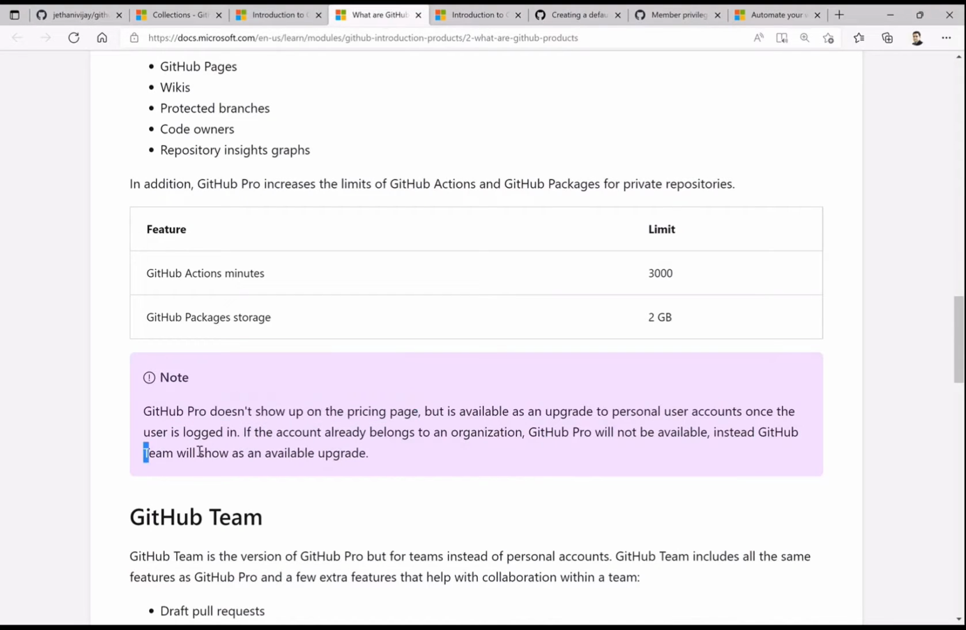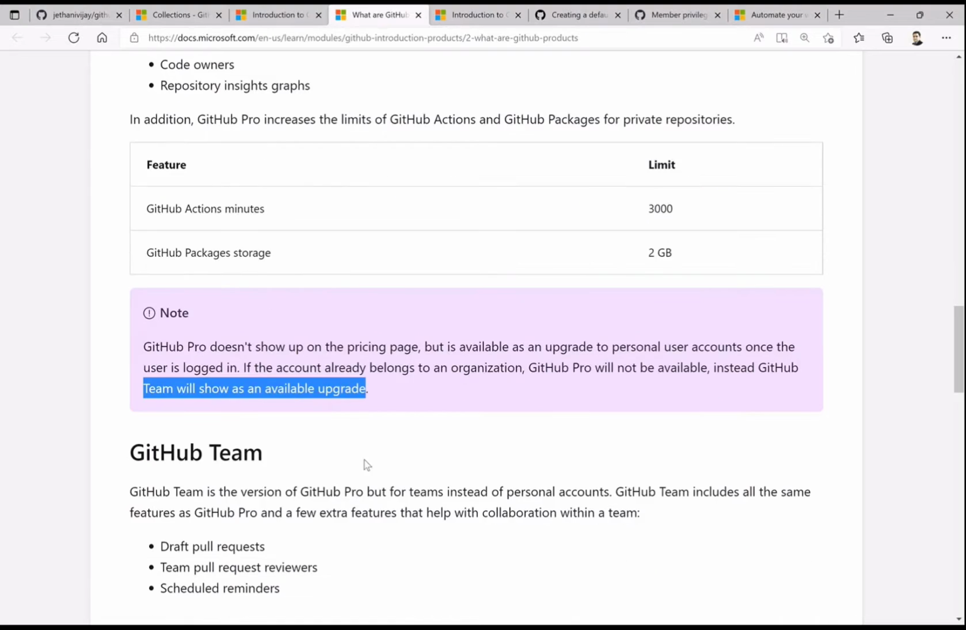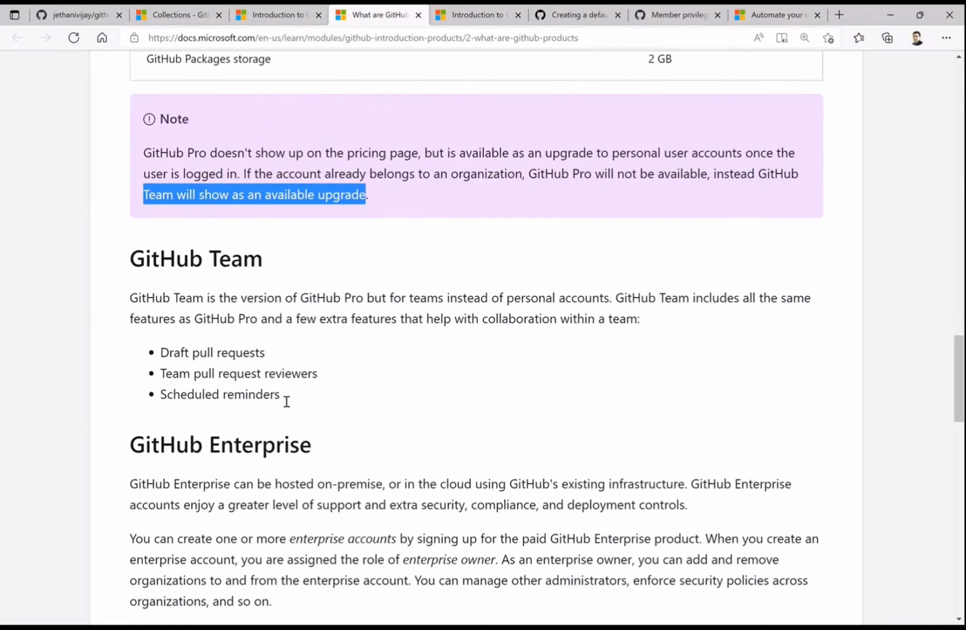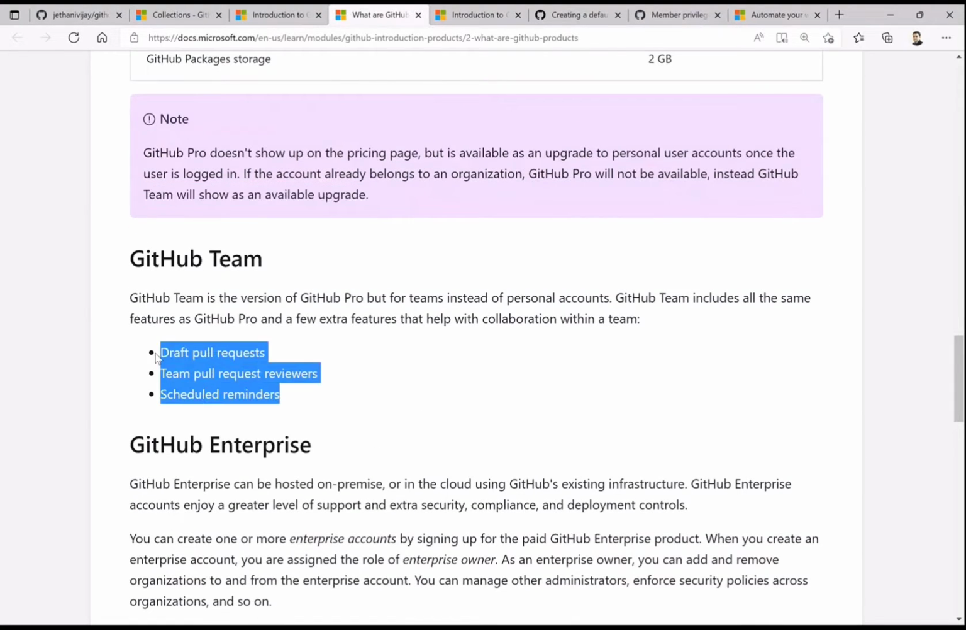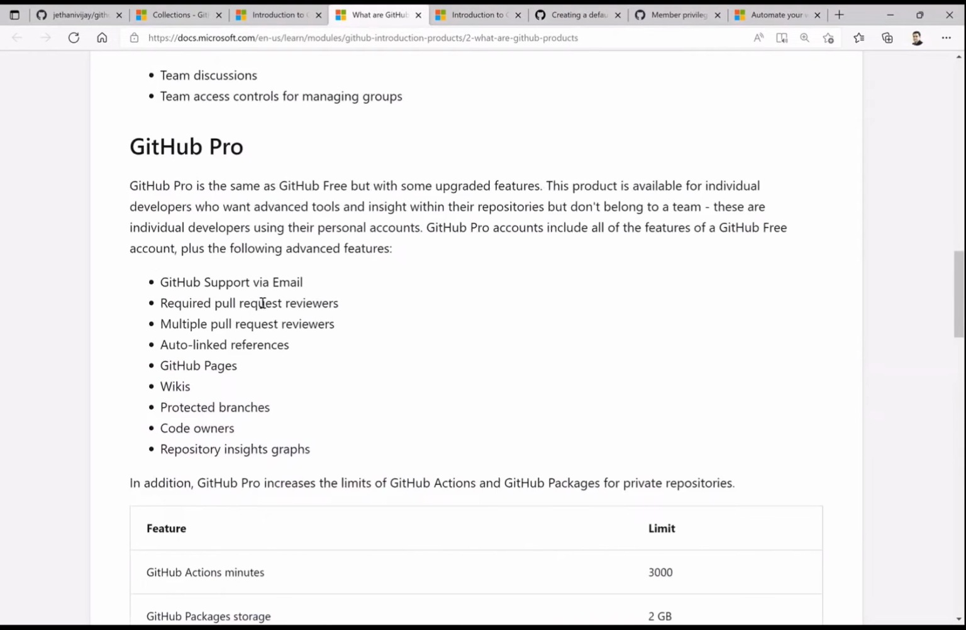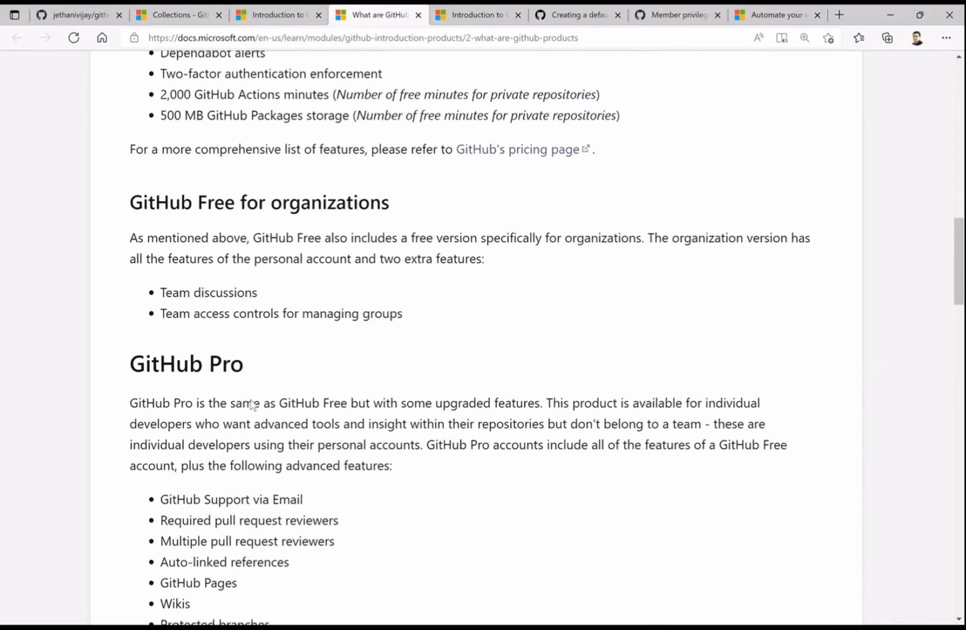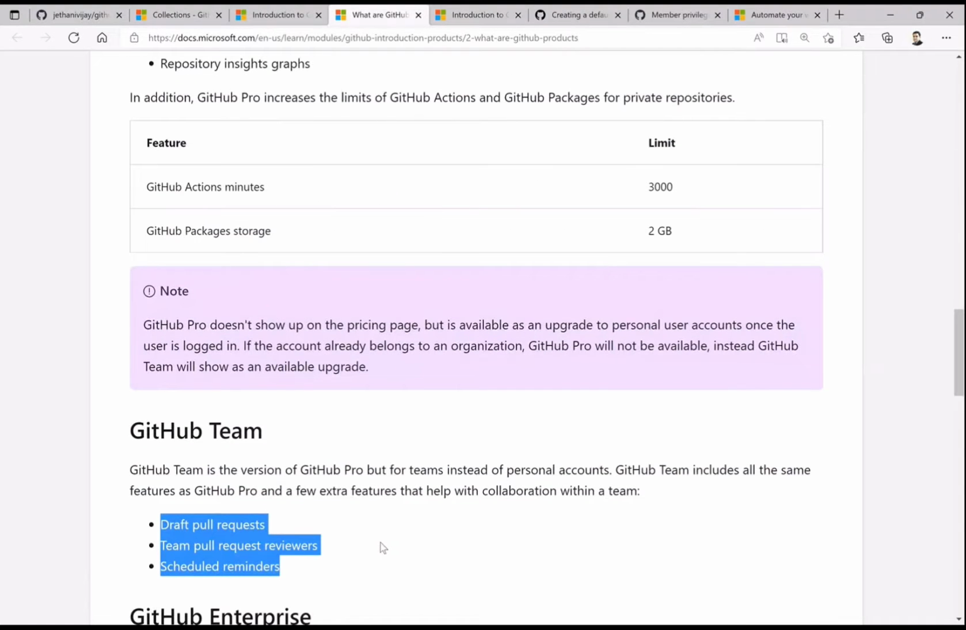The equivalent for that is Team. So that is what you will see here itself. They have not mentioned a version of GitHub Pro. That means whatever limits you see for the Pro, those limits will be available for the Team as well. So this is how you have to read this through.